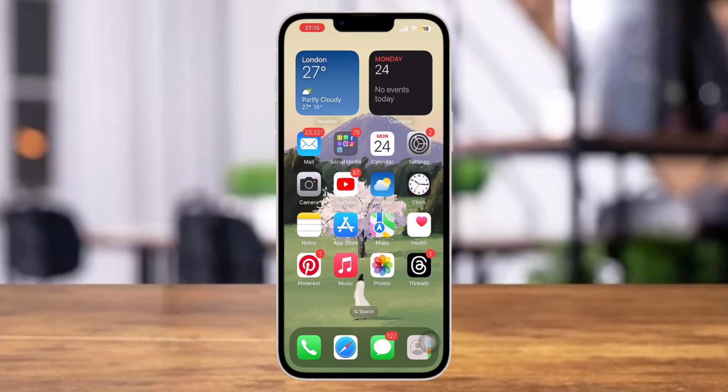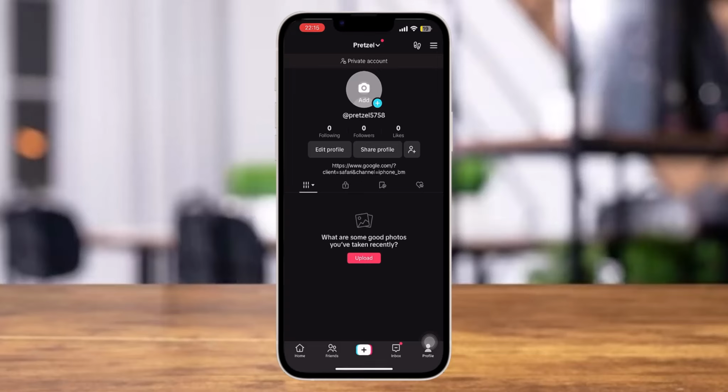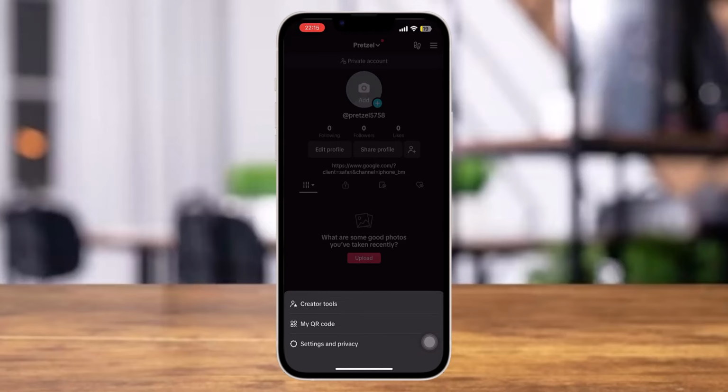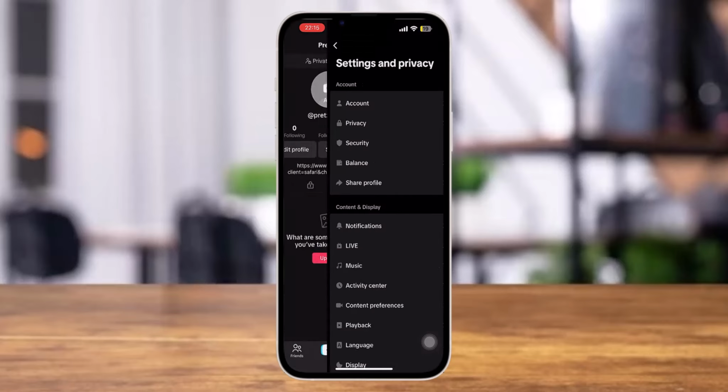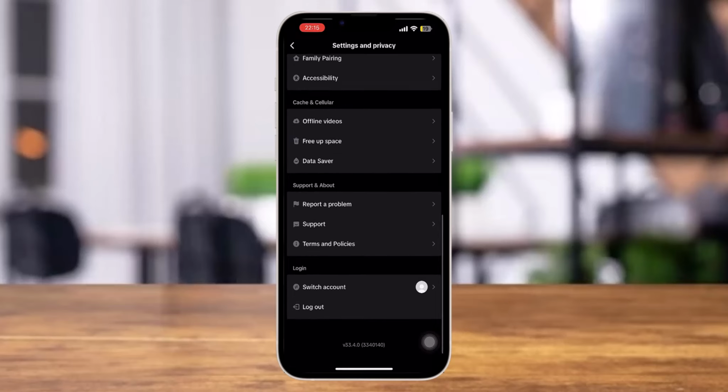So first of all, let's open the TikTok application on our mobile devices. Now if you're signed in to your account, simply tap on the three lines icon at the top right corner, then go to settings and privacy. Now from here, scroll down below, and if you tap on the option of logout, you will be logged out of your account. Now after that, try to log in to your account again and see if your problem has been fixed.